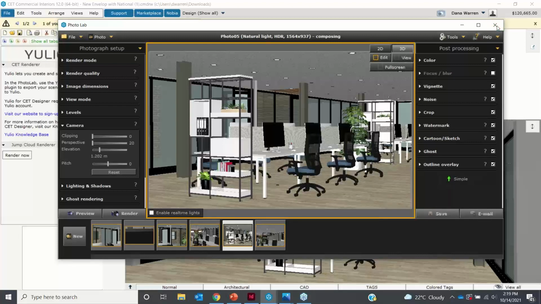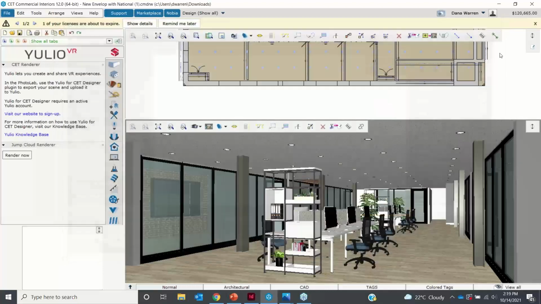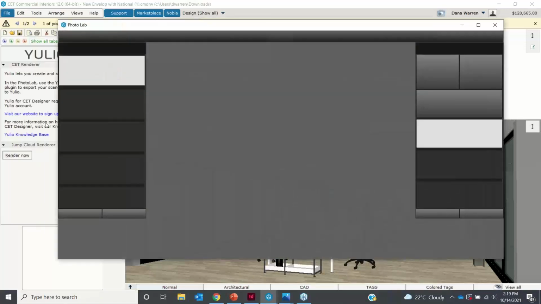And then all you're doing here is you're exiting out of PhotoLab. After you do that, you're going to head over here to the Yulio Jump extension and hit the Render Now button.